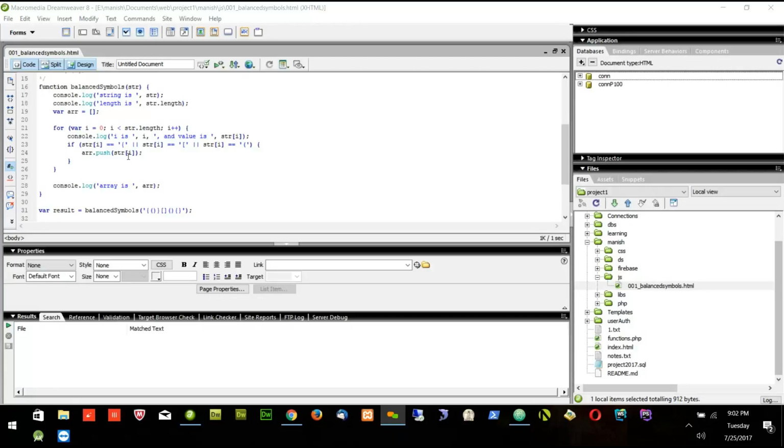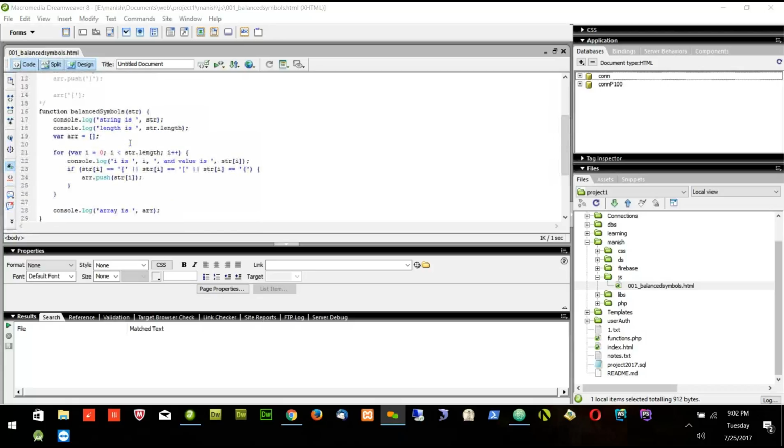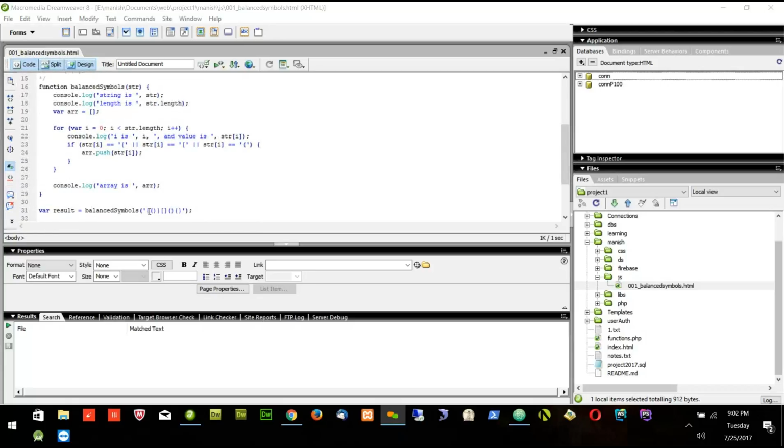So we started with the balanced parenthesis, and in that we pass some string.